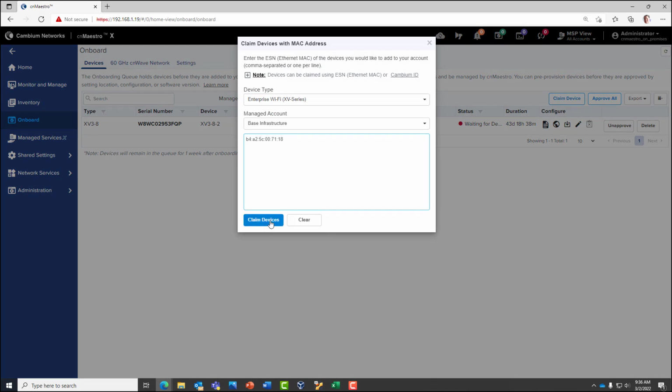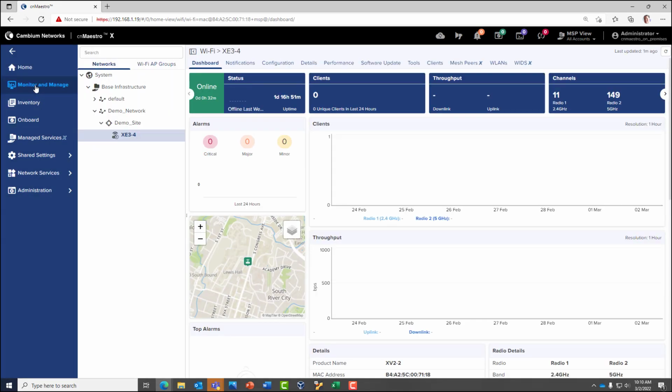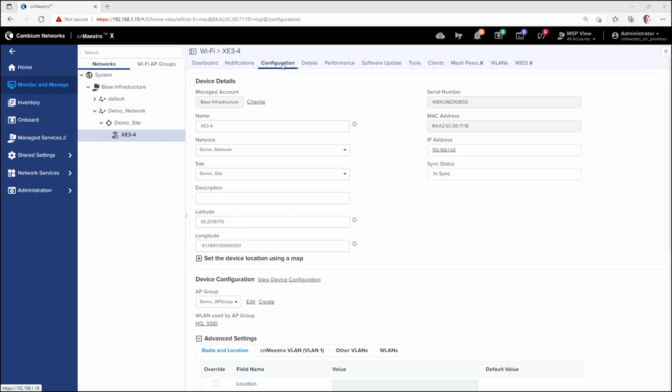When a device is onboarded and detected by the auto-provisioning rule, the device will be placed in the configured managed account, network, and site. Also, the device gets placed in the appropriate AP group, where it will receive its configuration.